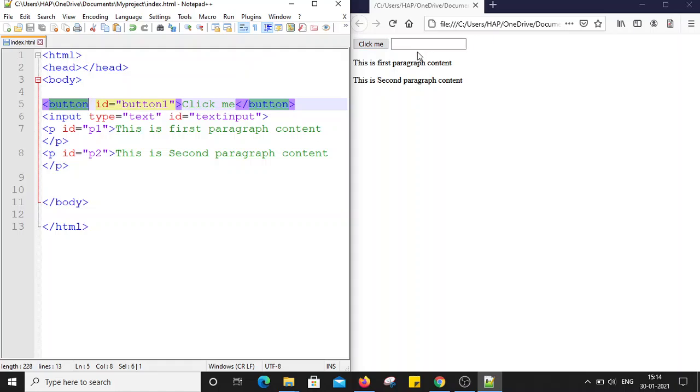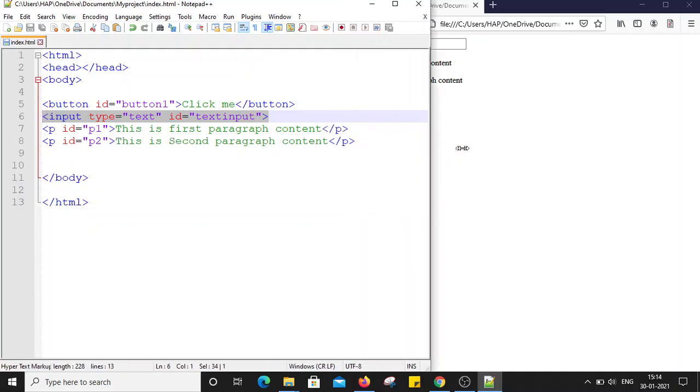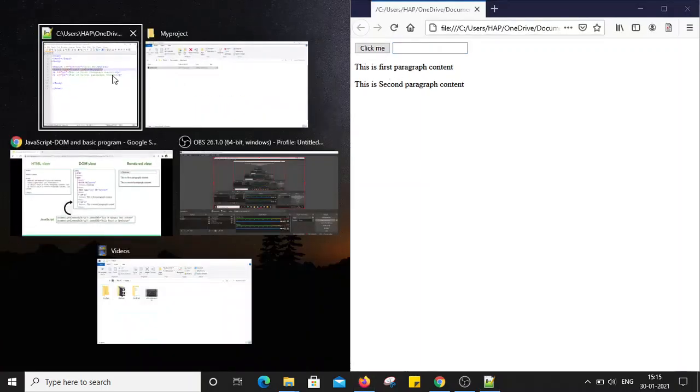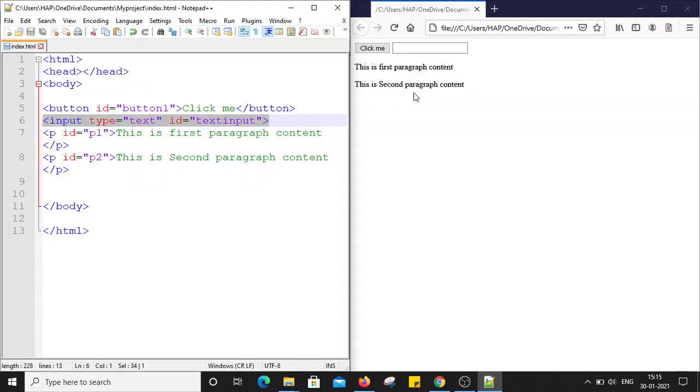We have also created one text field, right? In this we can simply write the text content. This is developed by using input tag, and type is equal to text, and we have provided one id, correct? Similarly we have created two paragraphs as well. If you see here on the web page, this is the first paragraph content and this is the second paragraph content.